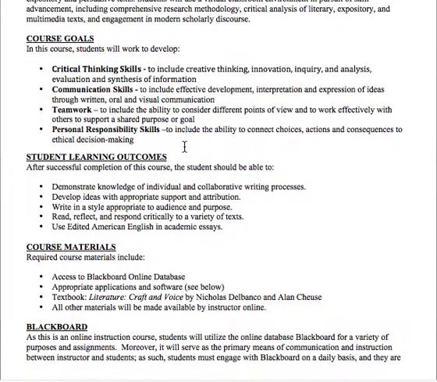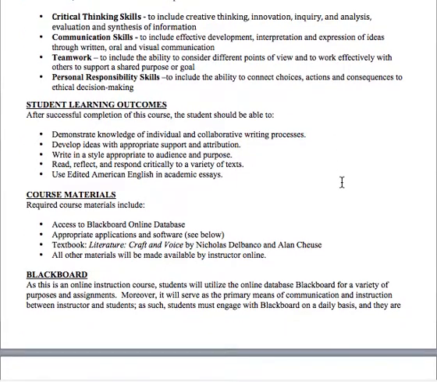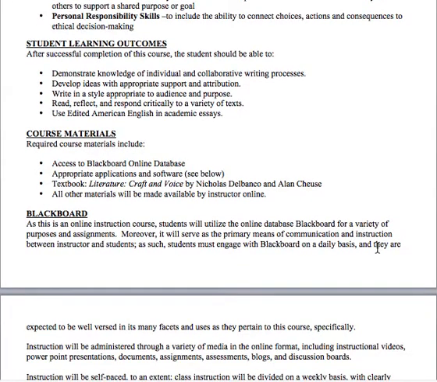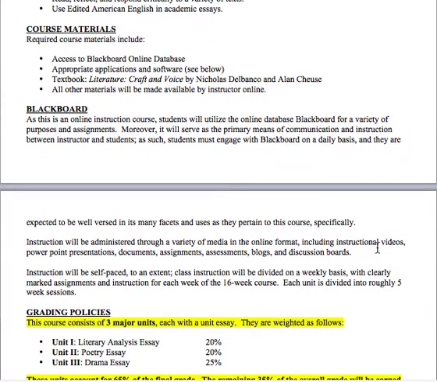So there's 4 course goals here. Critical thinking skills, making sure that we get those higher level skills working. Communication skills, so oral and written communication skills. Some teamwork, there's going to be some peer work involved, and then some personal responsibility as far as being able to balance all these different assignments and different things together. I'll let you work through the outcomes yourself, but really the most important thing here is this.